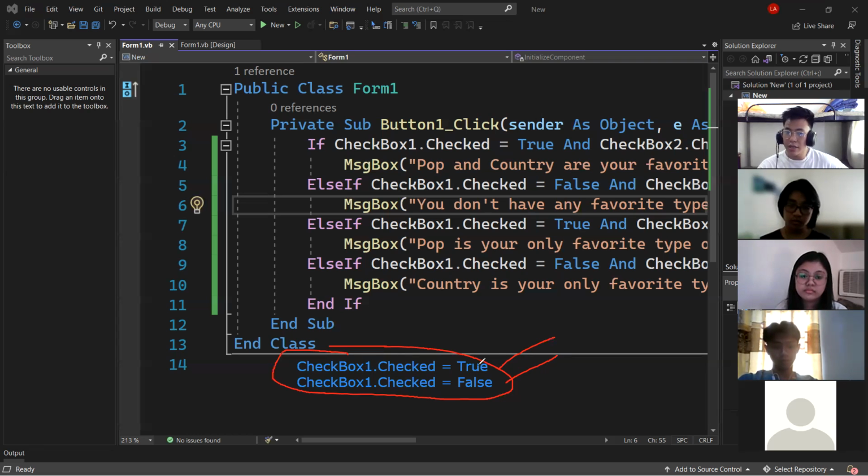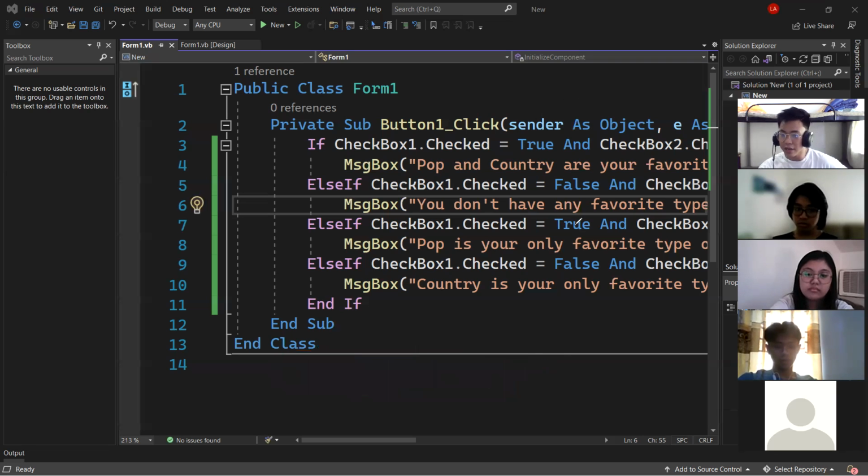So in this case, the checkbox 1 that checked is functioning as a Boolean, because it is determining if the value is true or false. So if it is looking if it is checked: true, it is checked, and false, it is not checked. Okay, so is that clear?